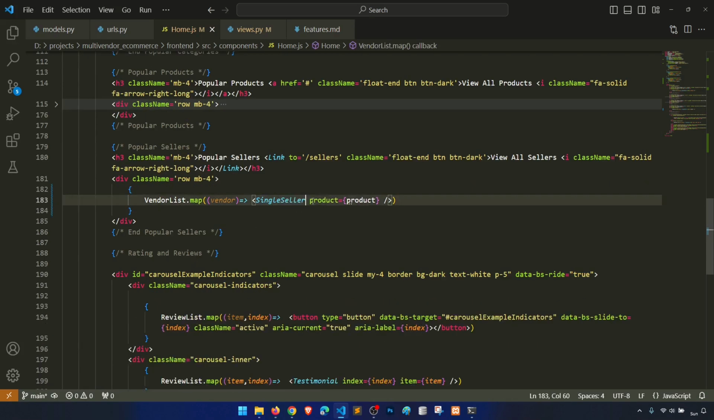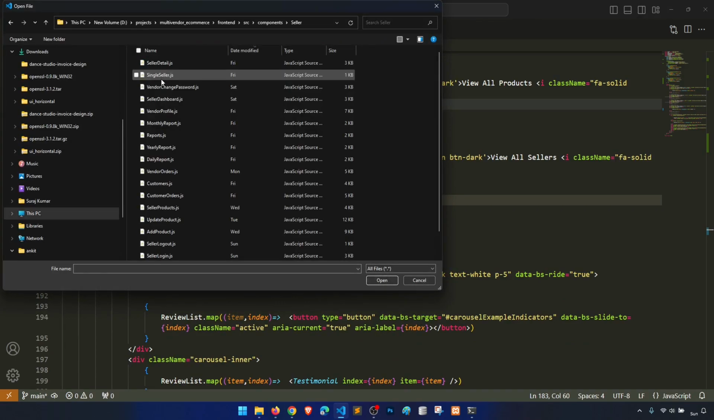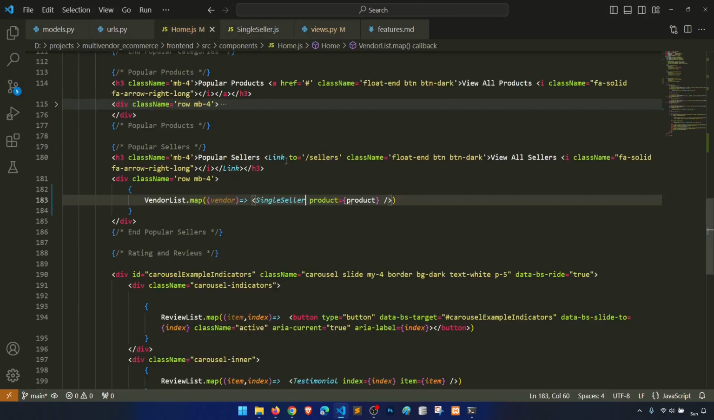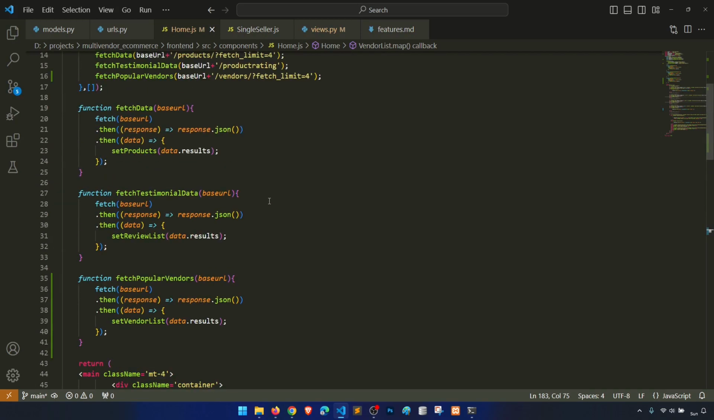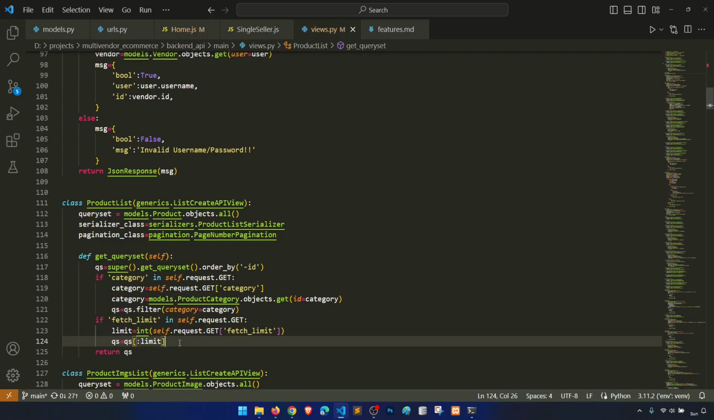So, and what we are passing in single seller, let's check. So props name is seller. Okay, so home seller, in this we will pass vendor, right? And then we have vendor list, fetch limit vendors. So let's go to view, right? Let's copy this one, right?